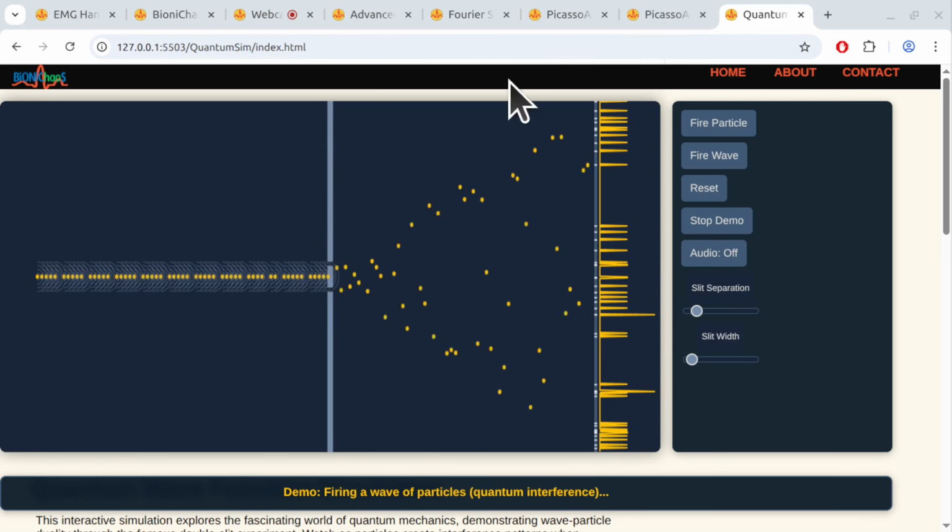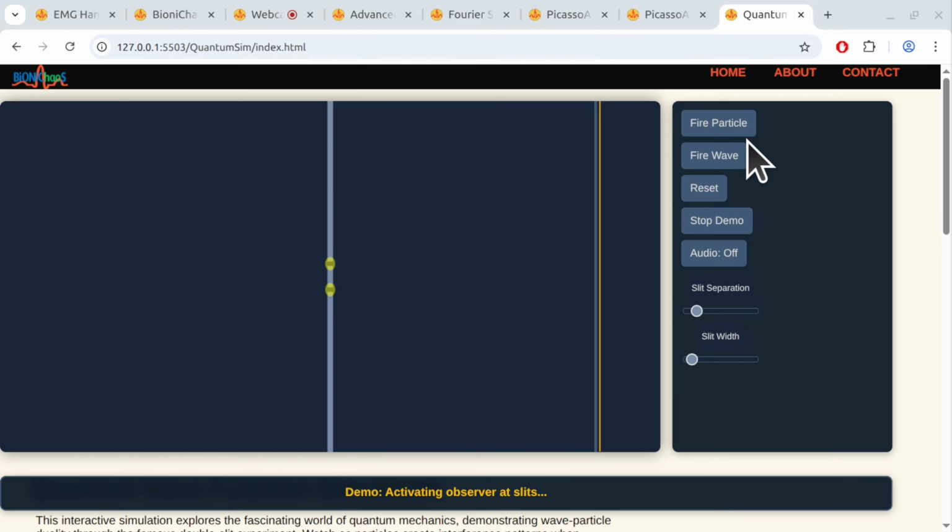Welcome to another deep dive. Today we're stepping into, well, one of the strangest corners of physics, quantum mechanics.